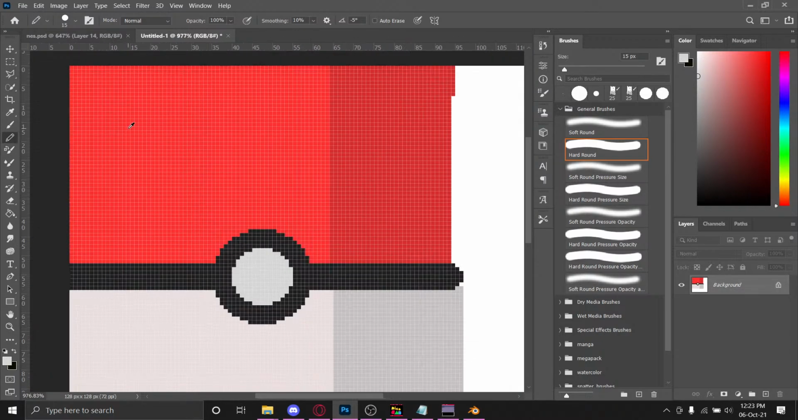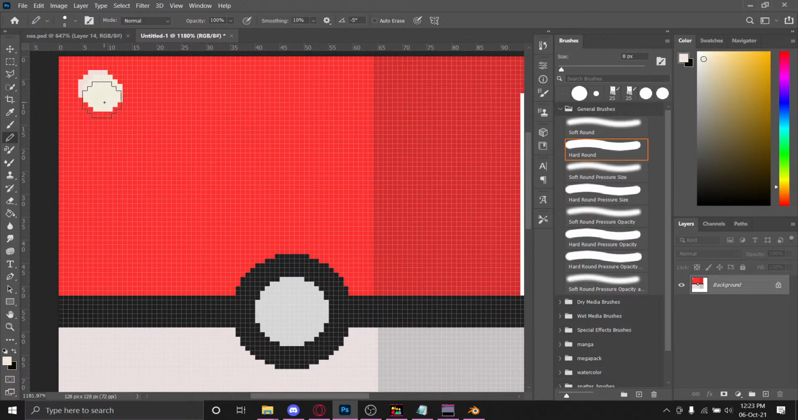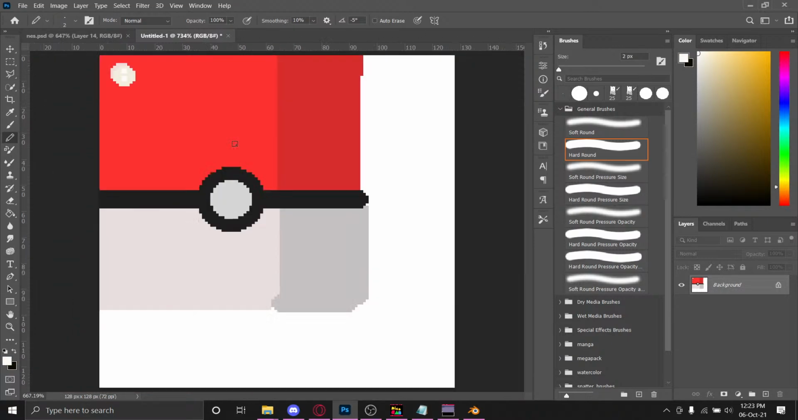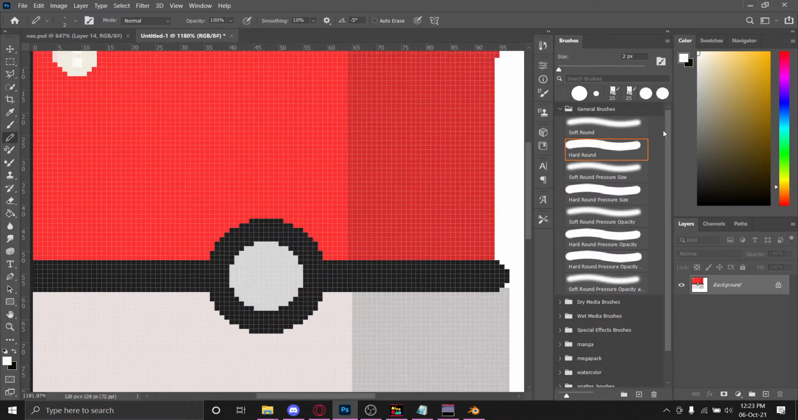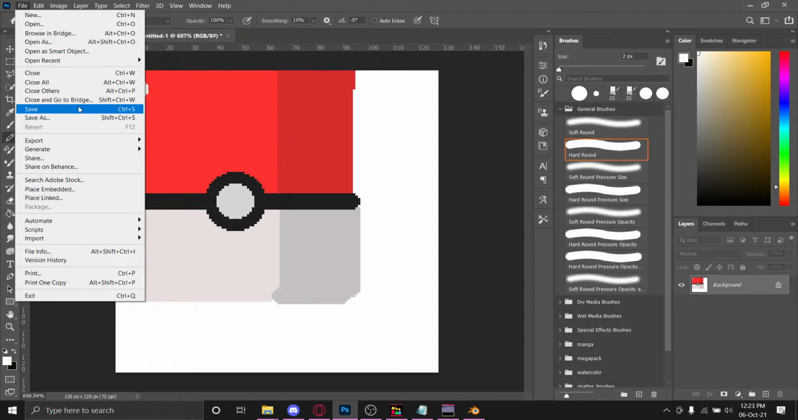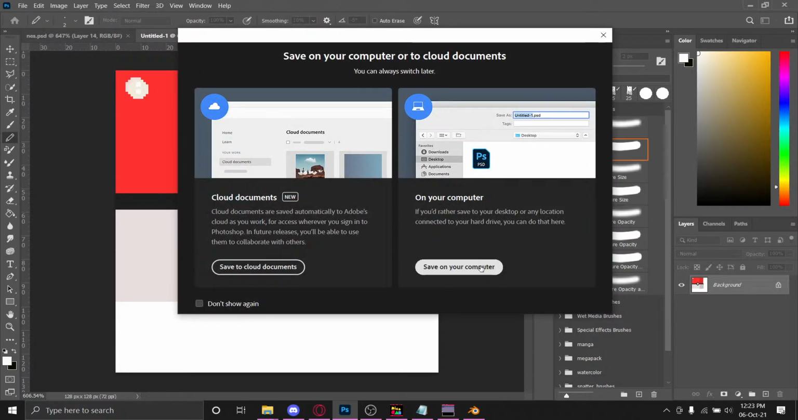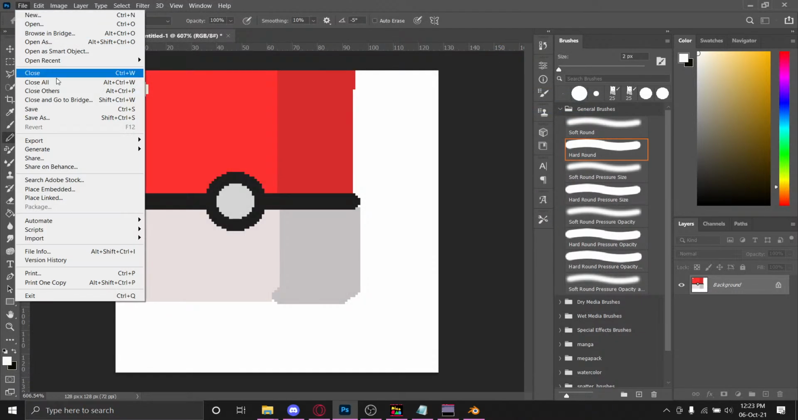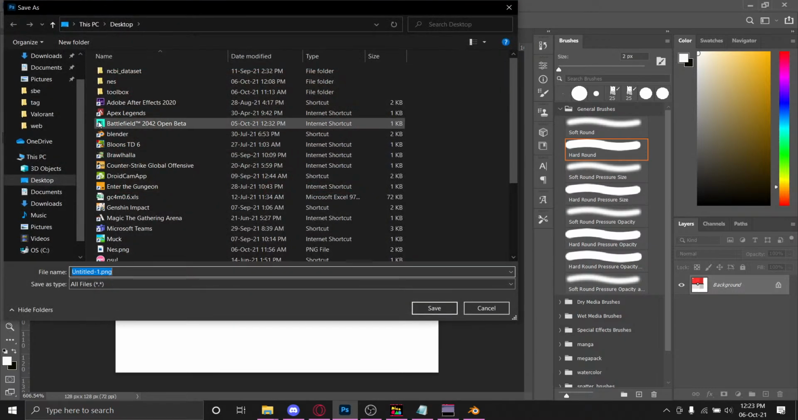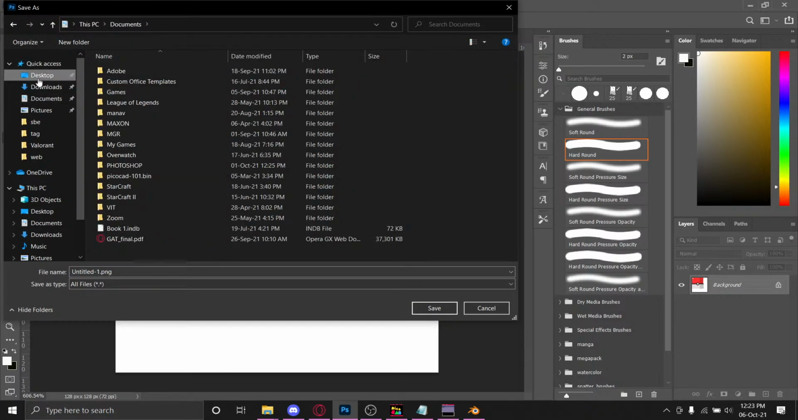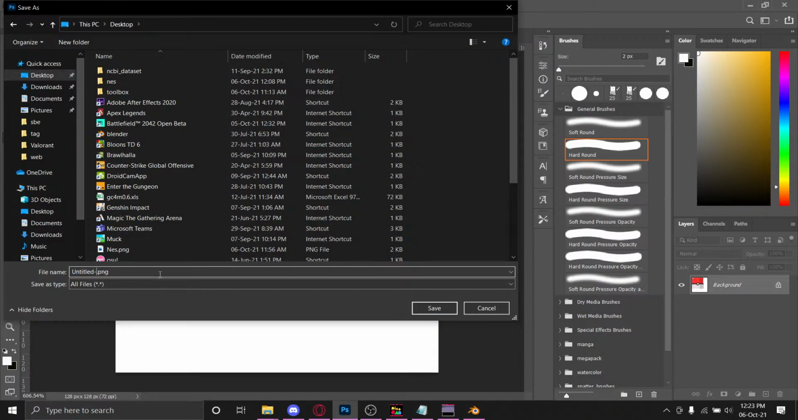Another thing we can do is add a highlight over here. Specular highlight, you can just add, reduce this in size. It will be a bit yellow and with very white accents to it. So we can just go to file, export as a PNG, and to our desktop, we save it as Pokeball.